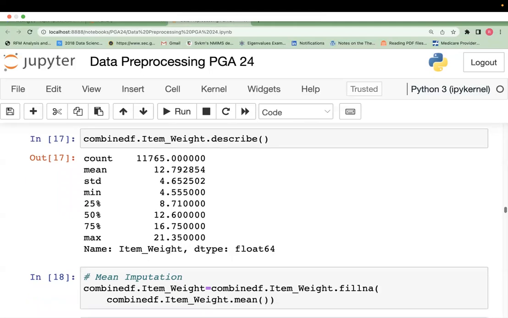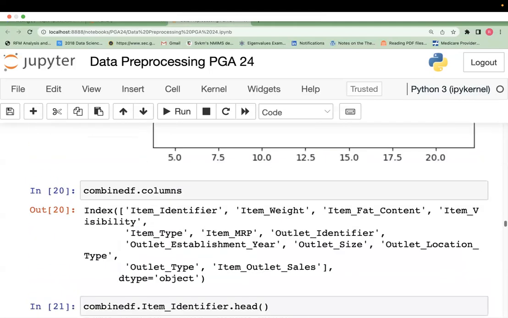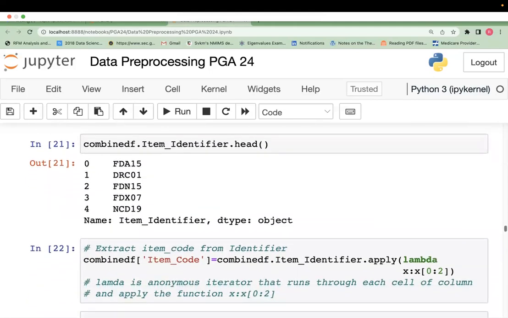Then we have done the imputations. Once we have done the imputations, we have done processing like extracting information from item identifiers. Now this also you have to observe. You have to observe and be a little bit creative and see how to extract the information. Sometimes the codes will be in the middle. Here it is in the front, so we could cut it off. Sometimes they'll be in the middle, so the slicing will work in the middle also.